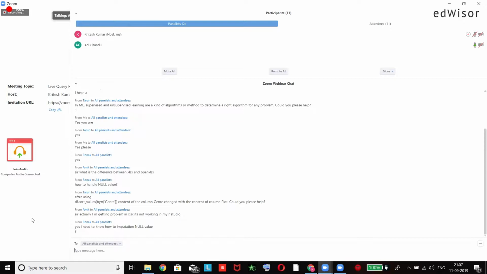Actually, I'm having a problem with Excel access. It's not working in my RStudio. Could you please tell me which version of R you are using? Because the latest version of R is having issues with the xlsx package. Whenever you are not getting a package for the latest version, go to the CRAN repository, download the zip file available for that particular package, then extract the zip file and install it. That will be the best way if you don't get the package.